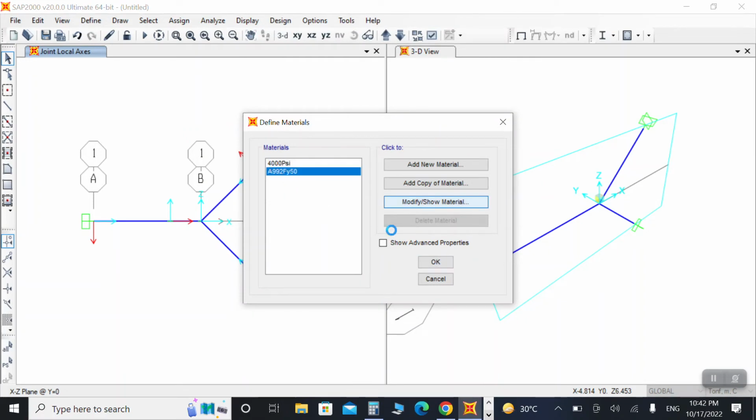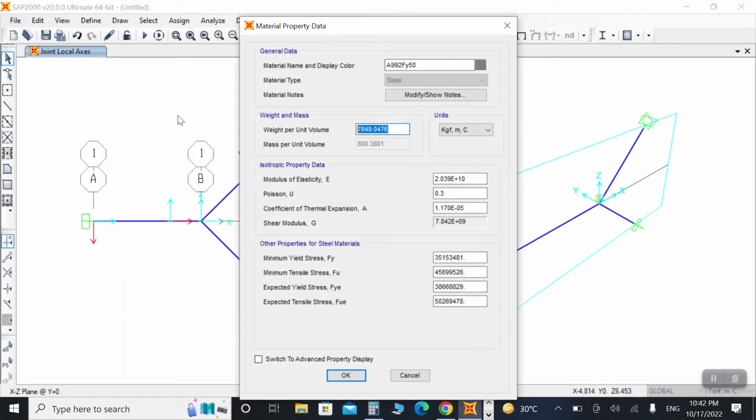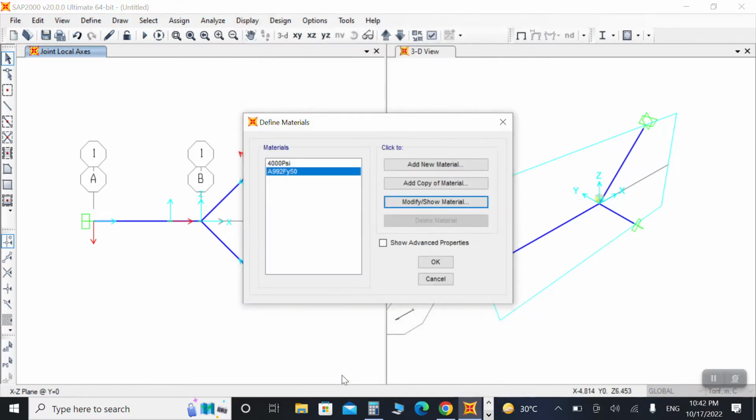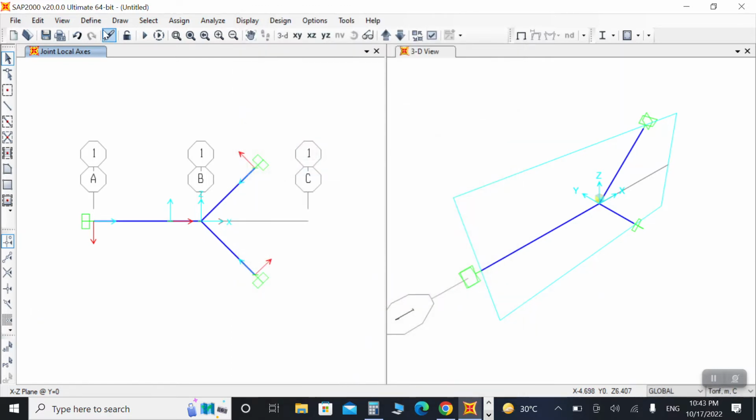Then okay, then we have to define the steel or rebar. So just come here and Modify/Show Material. This is actually 7850, and everything is okay. Then okay.